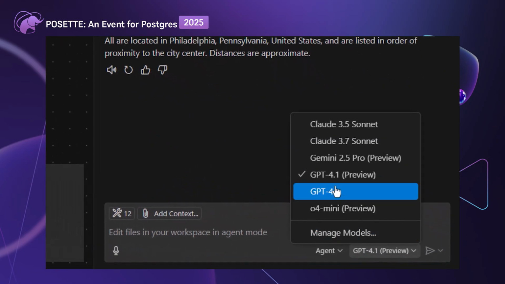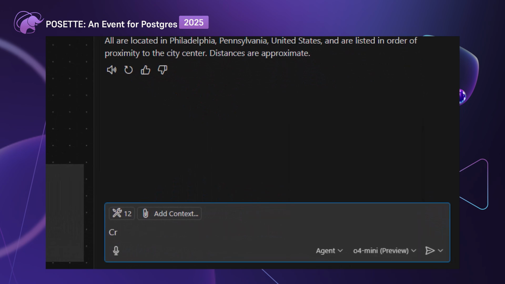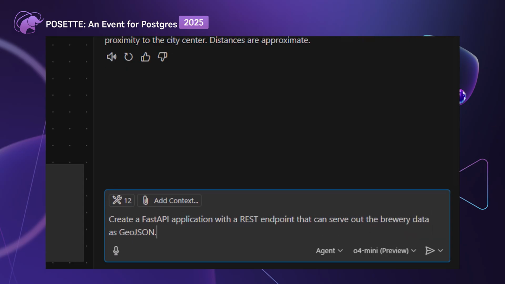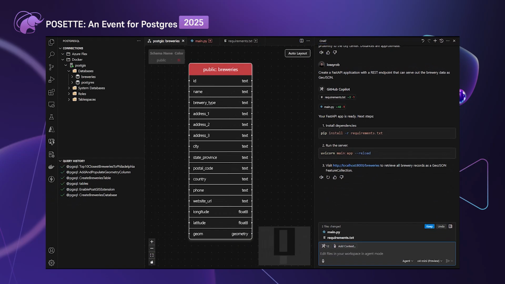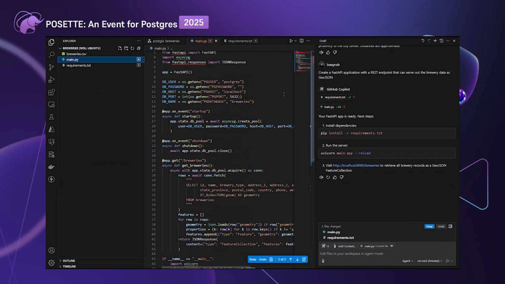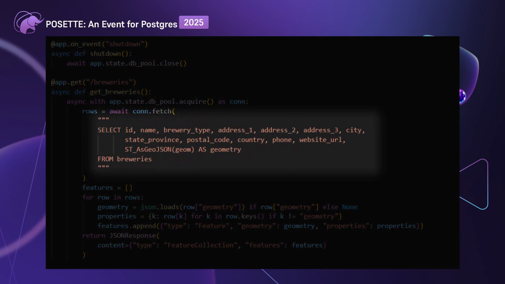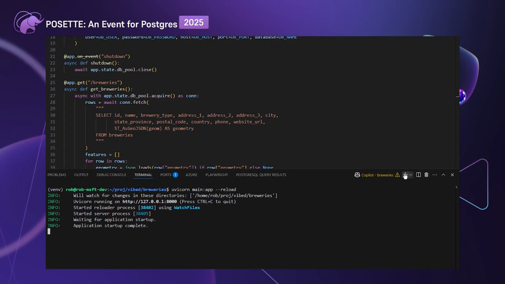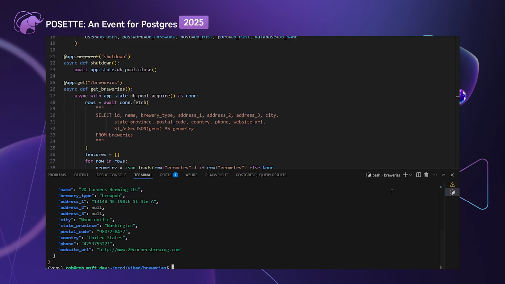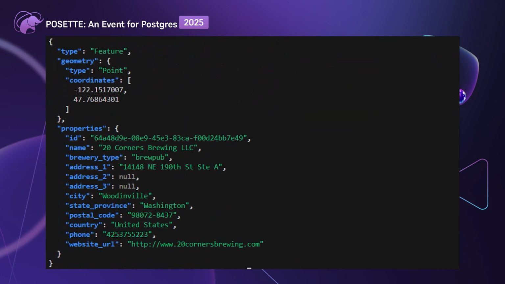Switching to the O4 mini reasoning model, I instruct Copilot to create a Python FastAPI based server that serves the brewery data in GeoJSON format, a popular geospatial standard. Copilot builds the application, including dependencies, and writes an endpoint that uses precise SQL queries, leveraging the full context provided by PGSQL. With just a small amount of off-screen work to set up my environment, I run the API server and test the GeoJSON endpoint, retrieving data for one of the breweries.